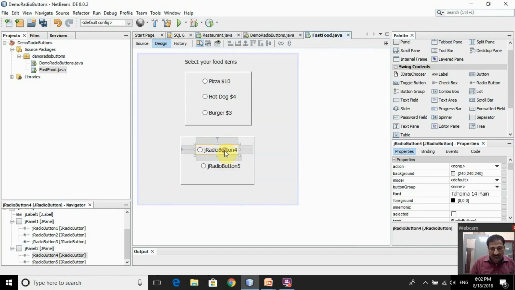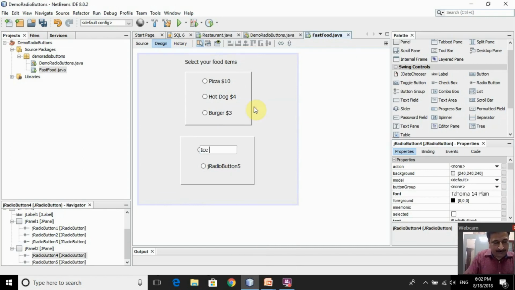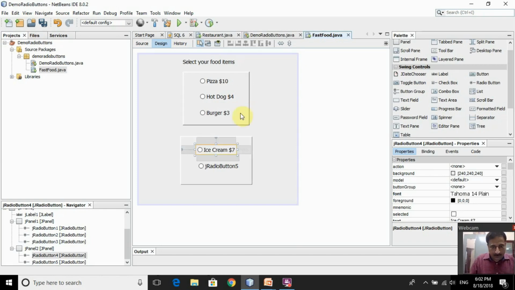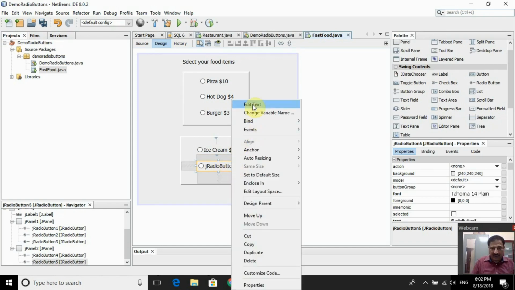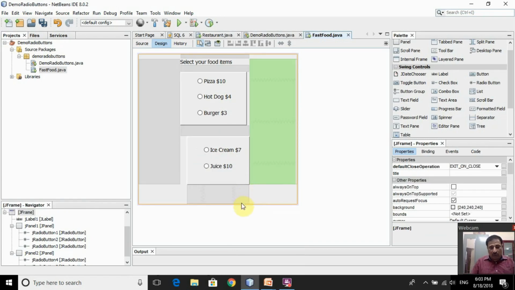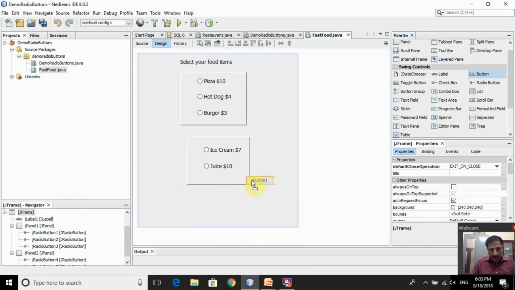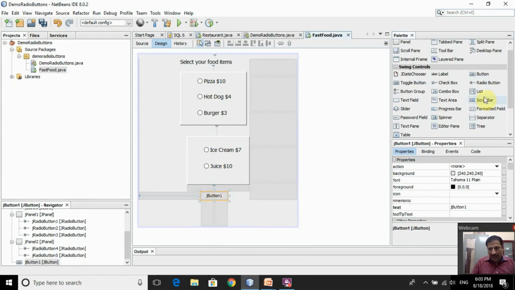I want to change the text for this radio button to say ice cream and make it of say $7. I want to change the text of this JRadioButton5. So right click on this, select edit text and type juice for $10. Okay. You want to display a bill also. So you have to drag and drop one push button here. And to display the bill, you want one label control also.